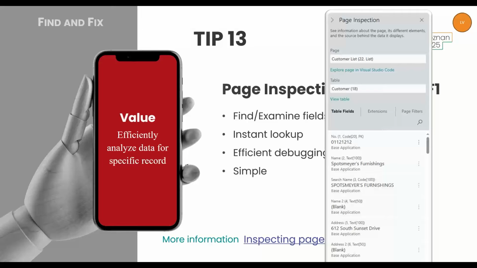Sorry for interrupting. What I really like about this one is that you can click on view table and you don't need anymore to type table in the URL to get the table number to see the table data. You can just see the table from here. And go to Visual Studio if you want to.